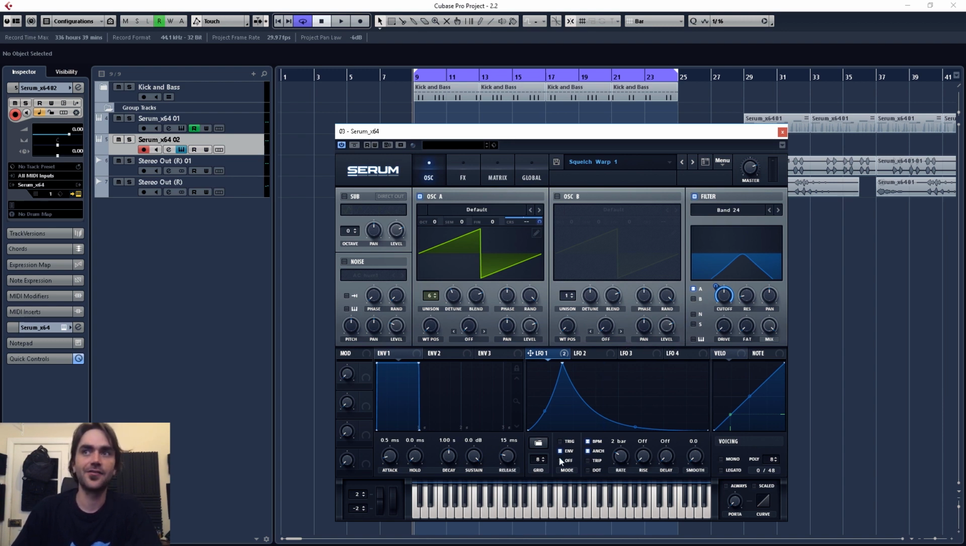Another thing I like to do is to set this back to re-trigger mode. And then what you can do, holding the shift key, is draw in steps that are snapped to the grid in the background here in Serum. So it makes it a bit easier if you want to do sequence type sounds with the sound that we've created here.